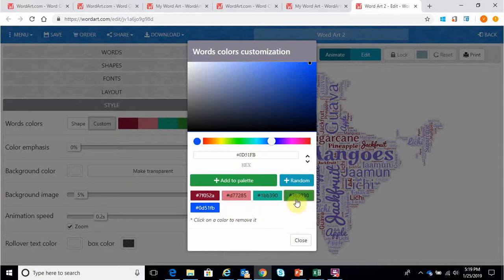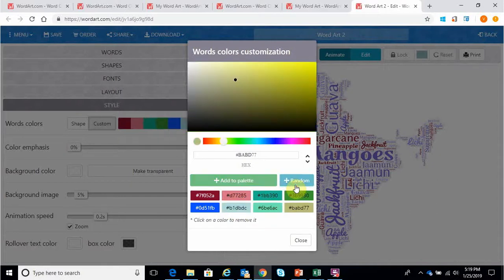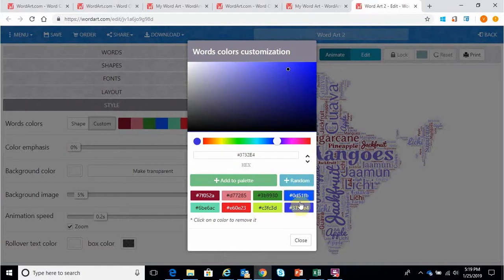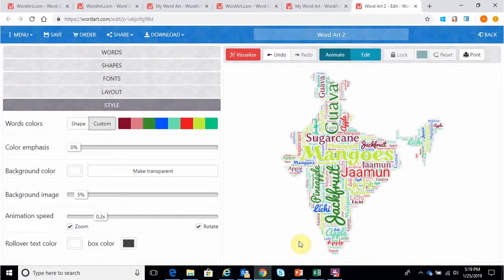And these all look okay. So I add another random color. Another random color. And you might say, I don't like this. I don't like that. And what you can do is, you can keep adding and keep subtracting colors until you get ones that you like. At the most, you can have 8 colors. All right, maybe this is good enough. And then I close. Now, all of a sudden, you will see these colors appear.